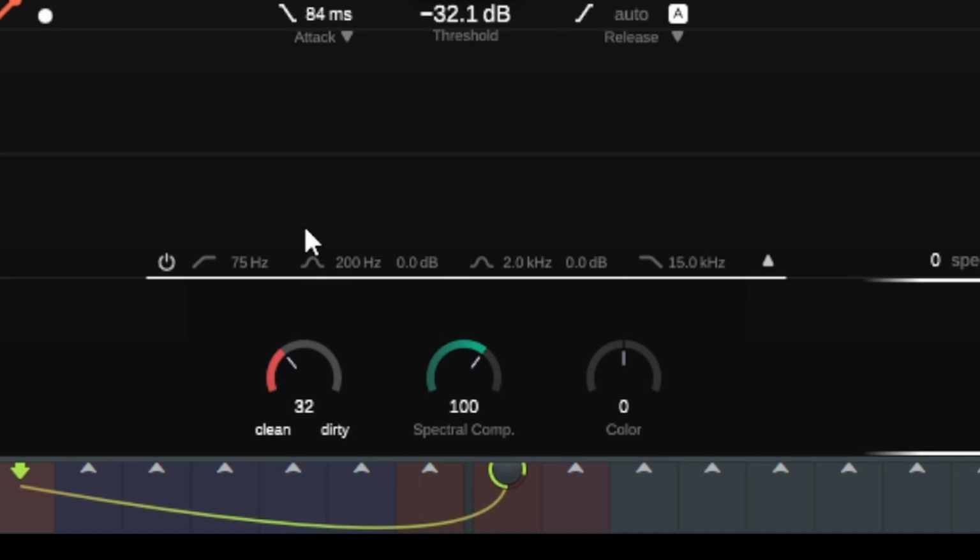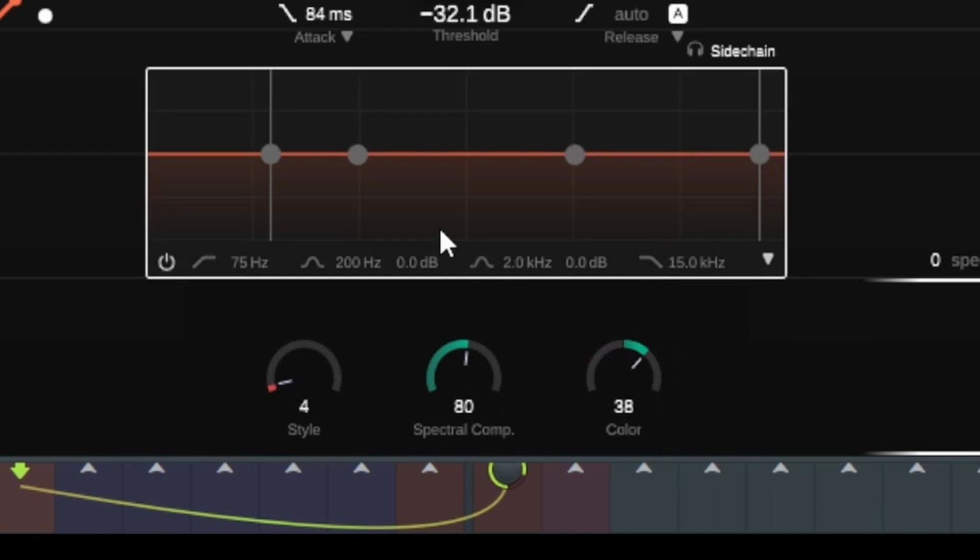This allows you to control the style of compression, whether you want it to be subtle, clean, or dirty, like really heavy. The spectral comp knob here controls the intensity of the compression. And then the color adds a little bit of additional compression, depending on whether you want it to sound a little bit darker or a little bit brighter. This right here is also really cool because it allows you to apply some EQing to it. And you can click this button in order to sidechain.